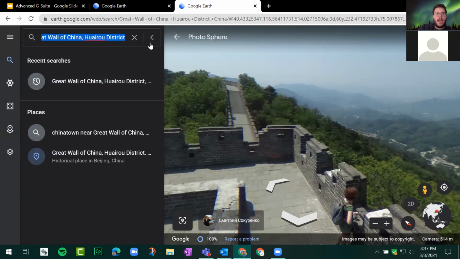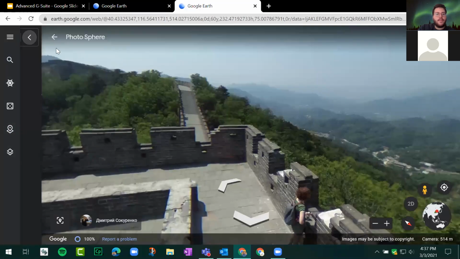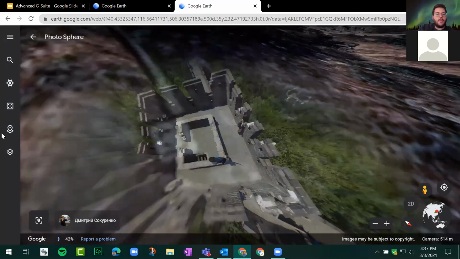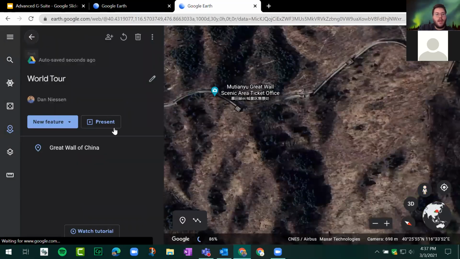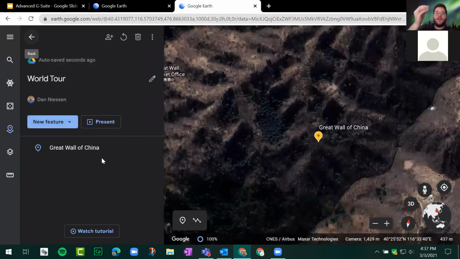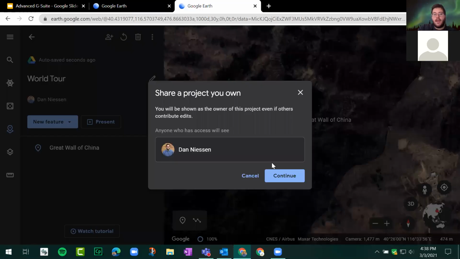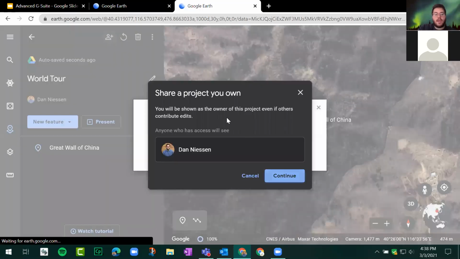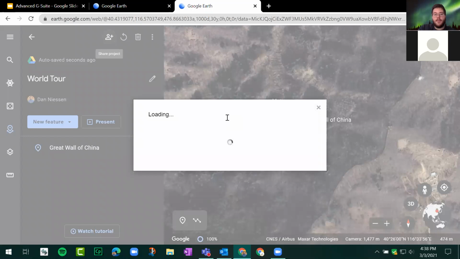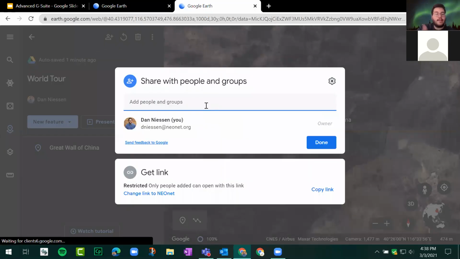Okay, and so once we're done, let me go back here. Once we're done making all of our different stops on our tour, again, all this stuff saves automatically, just like all the other Google stuff. We can still share it, just like anything else, and we can make a shareable link here once this loads for me. There it goes. And this is the exact same sharing page that we've seen a million times in the Google world here.